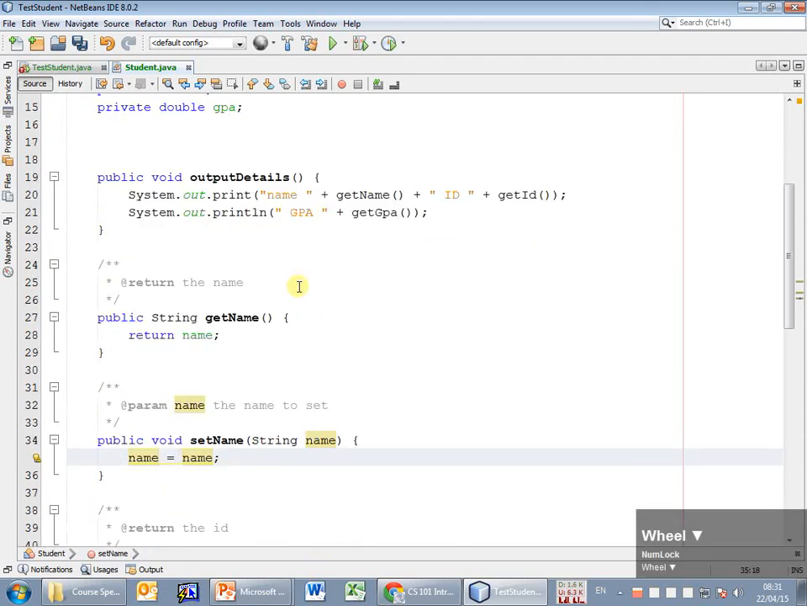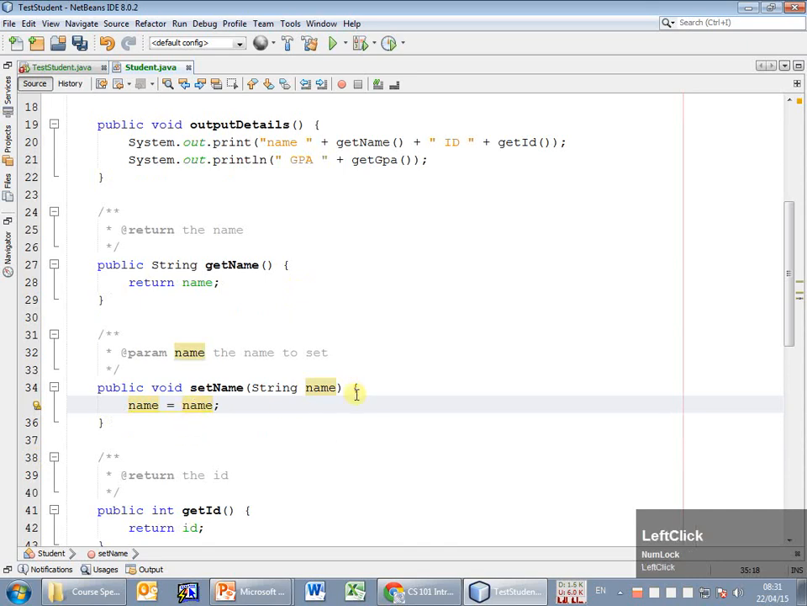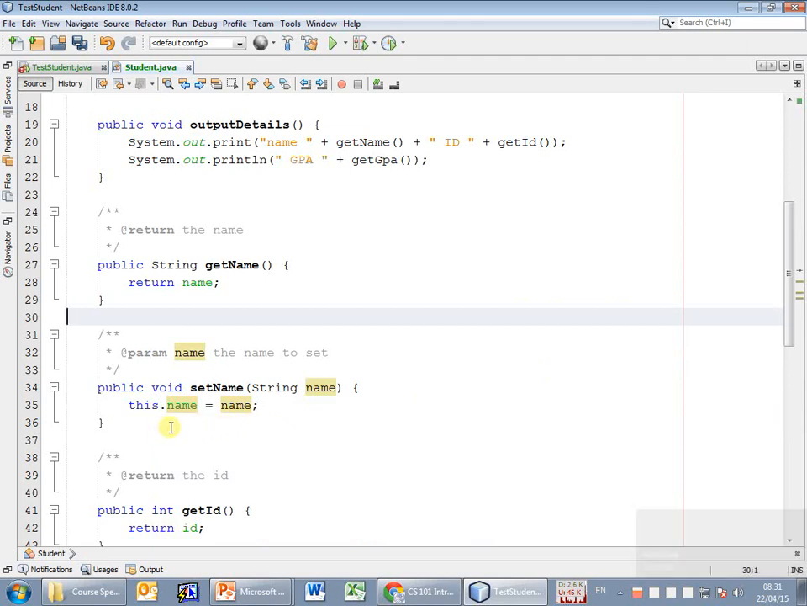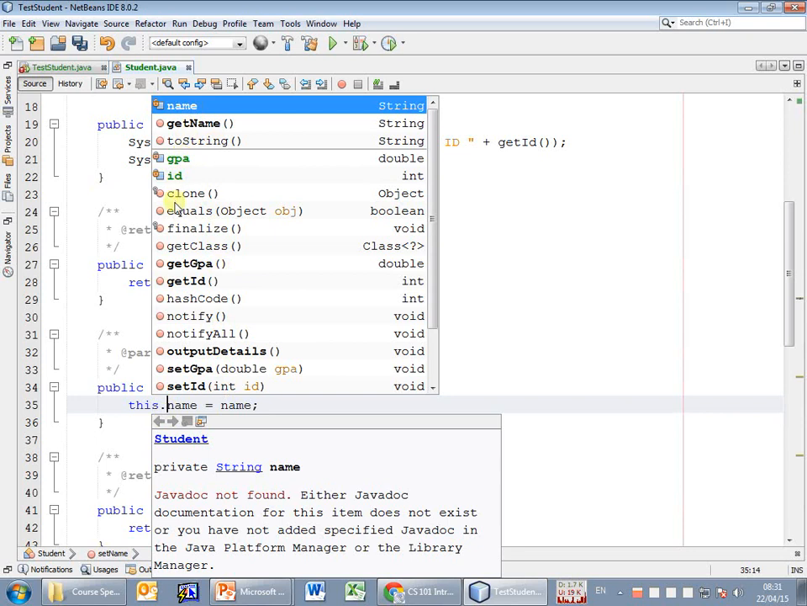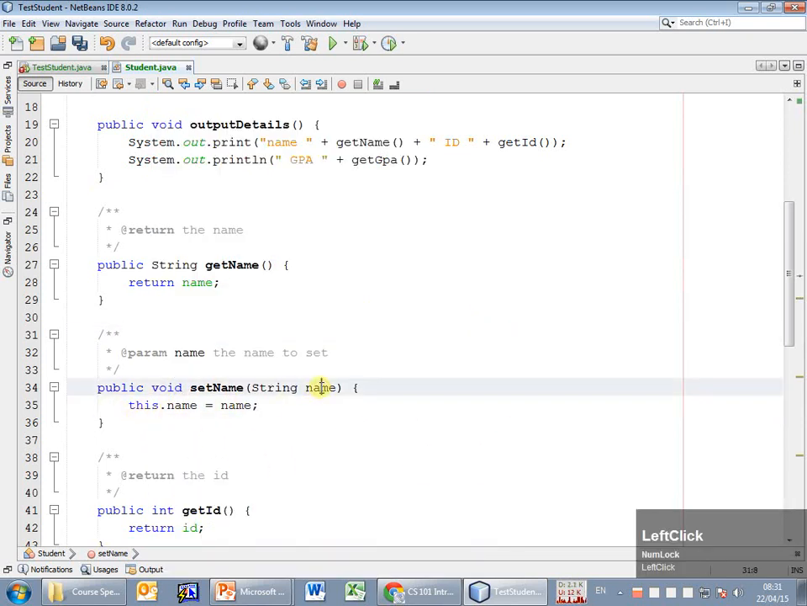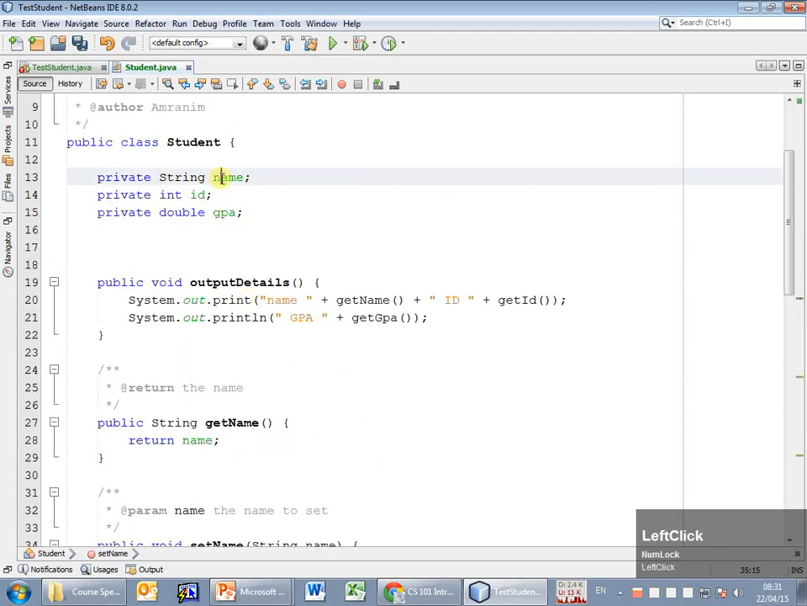So to distinguish between the two, notice if I just click here, actually it is only the name, the parameter. As you see, it is only selecting the ones that are selected. If I want this one to be from the class, this is how I distinguish. Now I say this means this class. In this class, if you say this and put the dot, it is going to show me all that is available in this class. So this.name now is completely different.